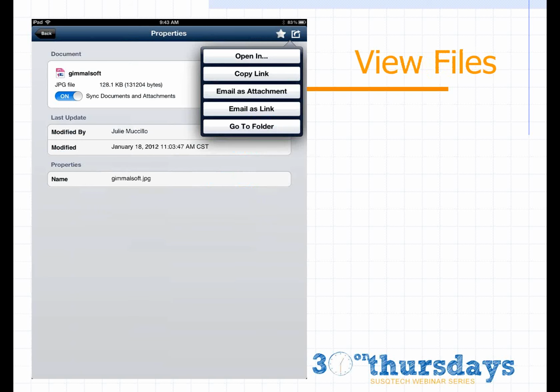So in viewing a file, this is a specific file. You can see that the document is synced, so it's set for on. You can see the options that I was talking about earlier. These are kind of those features that all of the tools have.